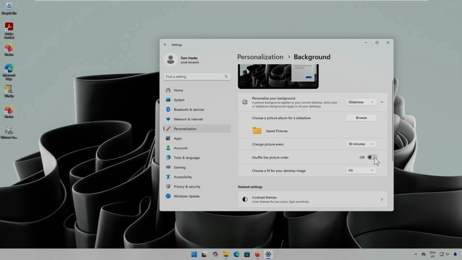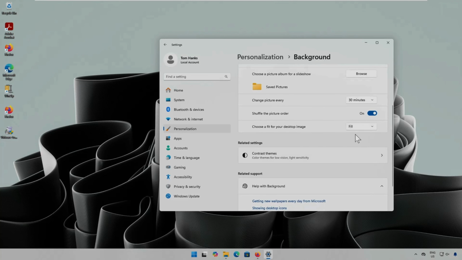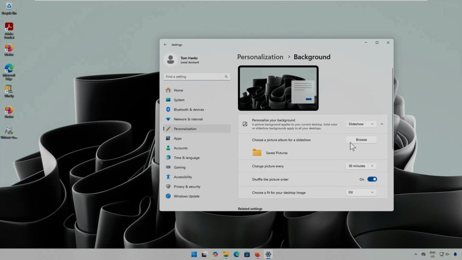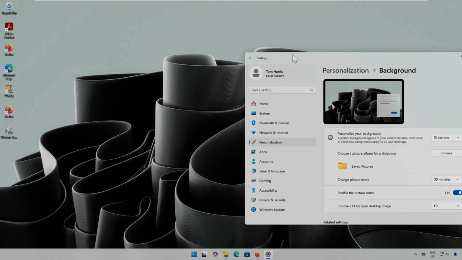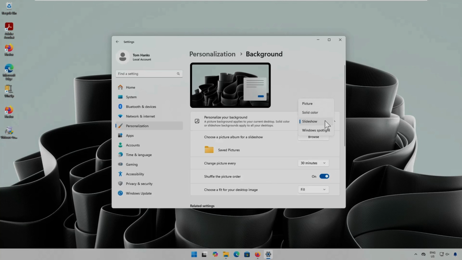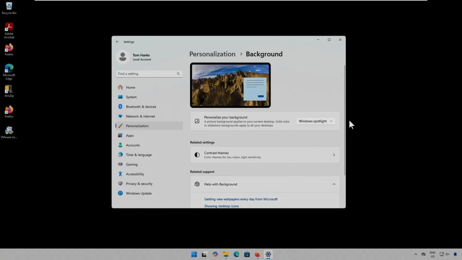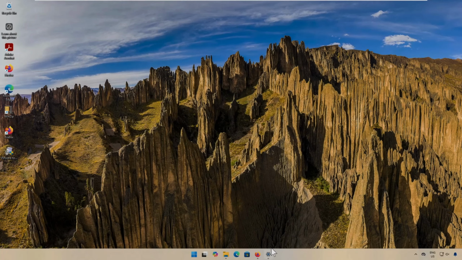We can even shuffle the pictures and choose how the picture has to be displayed: either fill, fit, stretch, tile, center, or span. We can customize how the picture has to be set in the background. I will choose the default fill, and every 30 minutes the images will be changed. Now there is also another option, Windows Spotlight. If I choose Spotlight, the Windows operating system will pick up images from the internet and set them as the background for my desktop.